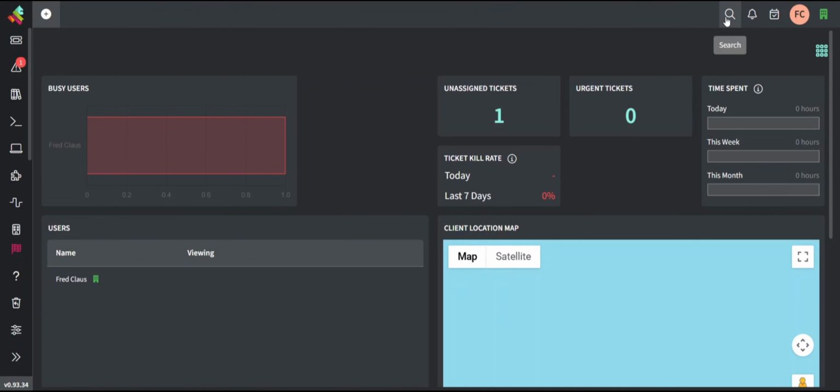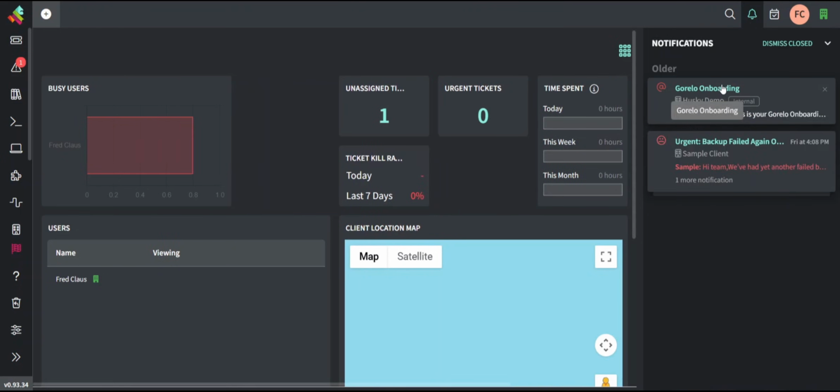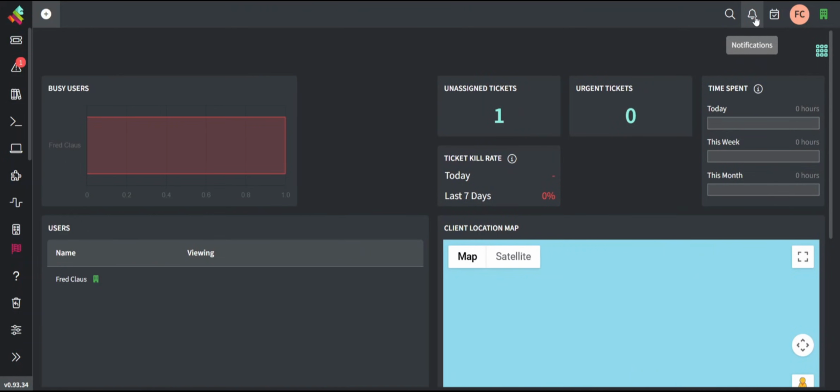Next is the bell icon or notifications. This is where you're going to see any alerts that pop up, whether it's tickets or alerts for certain things that Gorelo is monitoring. It'll all be right here. So if you just click on that bell icon, a thing slides out from the side that shows you notifications. And then if you click the bell icon again, it disappears.